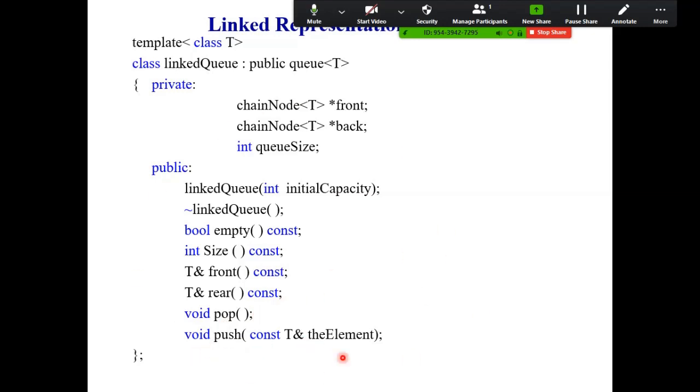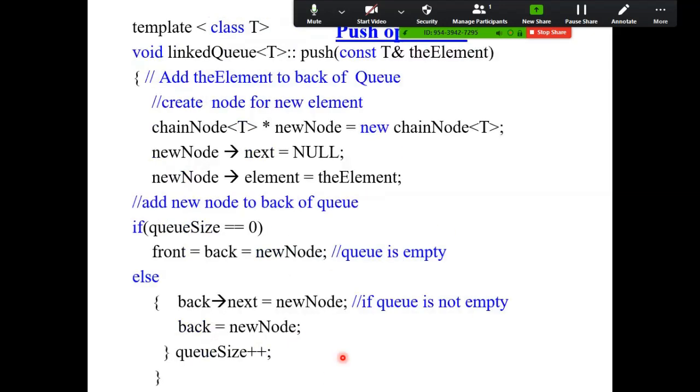I focus mainly on the push and pop operations. Push operation: I'm defining this outside the class. The push belongs to which class? Class linked queue of type T, followed by the scope resolution operator, and it has no return type, so void. And you are pushing an element. Which element you are pushing? That is the element.